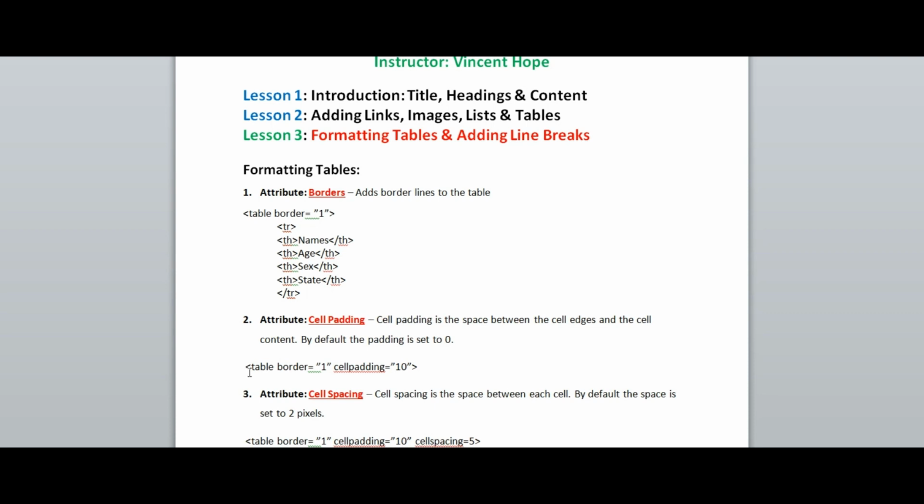So now all we need to do, we don't need to change anything much. You can see that this one has table border 1, cell padding 10, while this one only has table border 1. So all we need to do is to copy this and replace it on the code we just finished from the code editor.